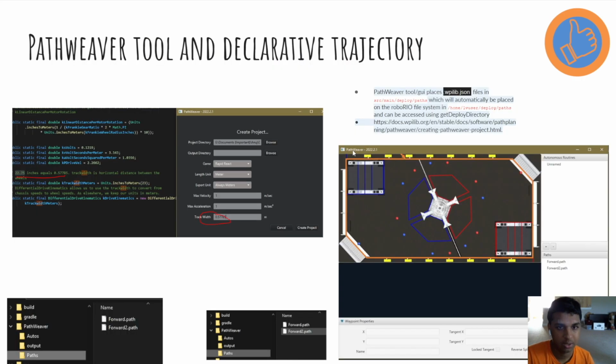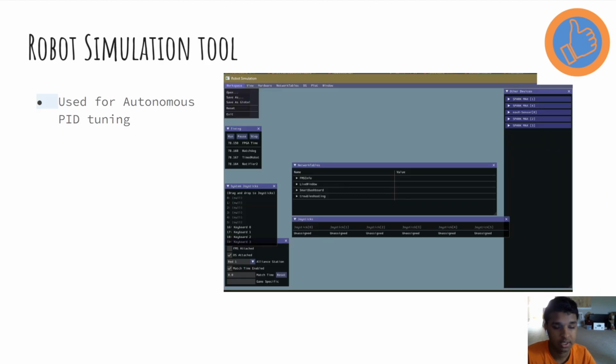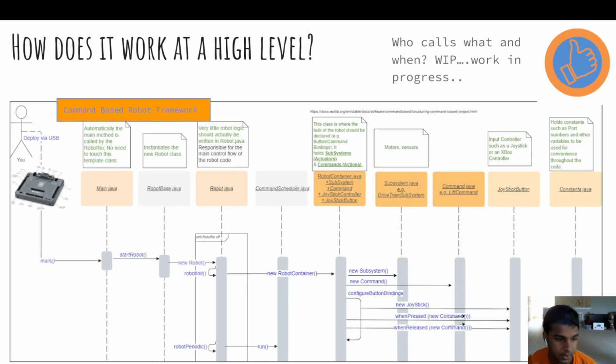One of them is PathWeaver, which just allows you to visualize trajectories and whatnot, and you can set velocities and acceleration. Another one is the robot simulation tool, which I just showed you. It's used for autonomous PID tuning.